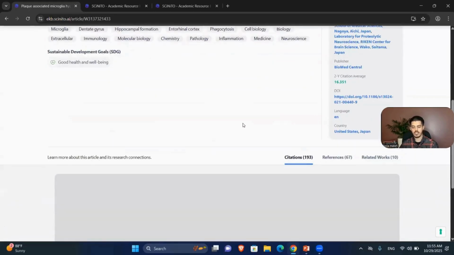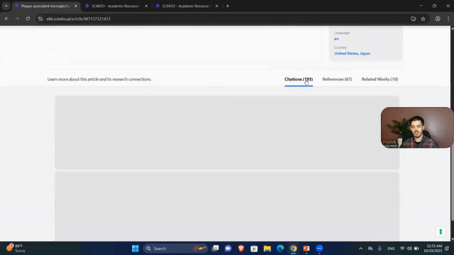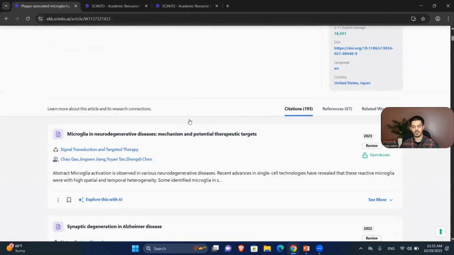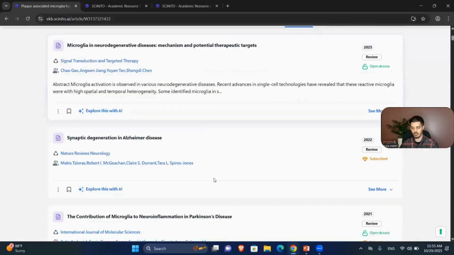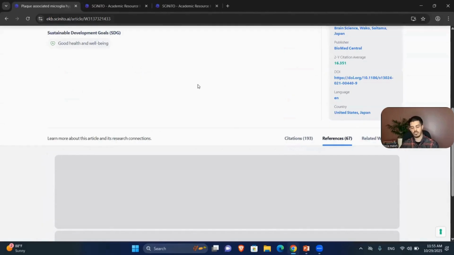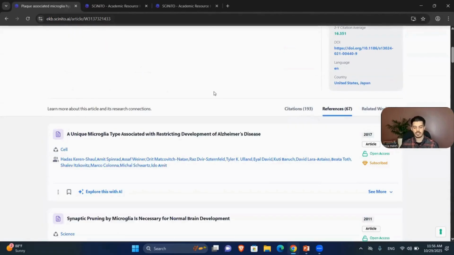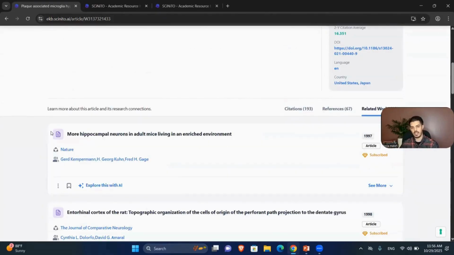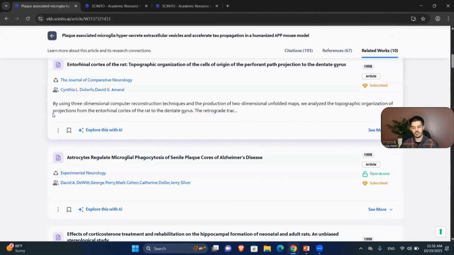Furthermore, you can see down here the various citations and other works that have cited this specific article, and you can look through those for more related information. You can see the references of this article, so its sources potentially and what it's referenced, and you can look through those. And also you will be given just a few related works from SciNiTO itself from among its database that you might find interesting if you're exploring a topic further and further.